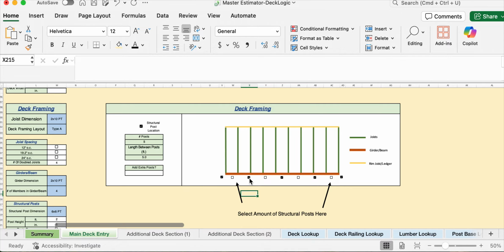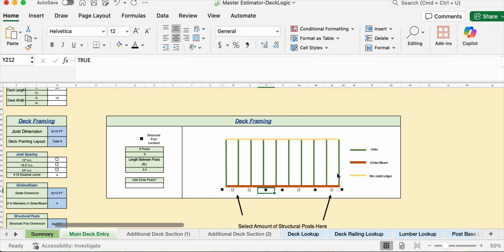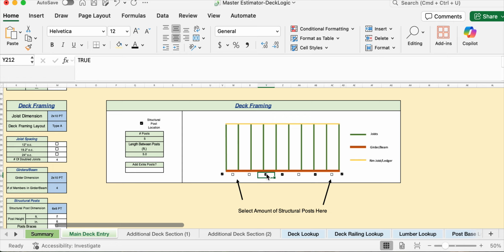Now, it's important to know it doesn't matter where you click. All it's going to do is tally up the amount of boxes that you've checked and divide that by the deck length. So you can see, even if we click right next to this one, it doesn't matter if we click here, the length between posts will still be 5.